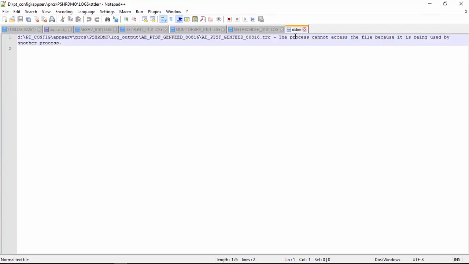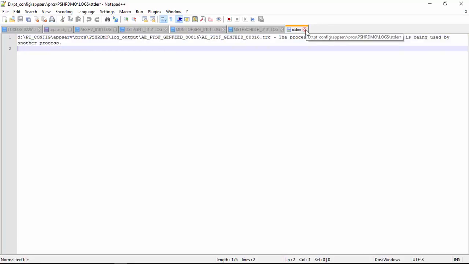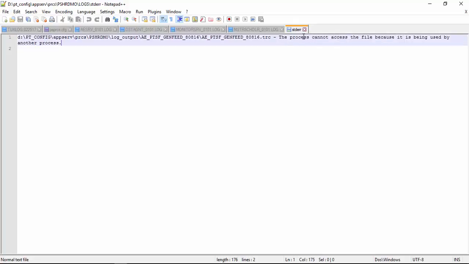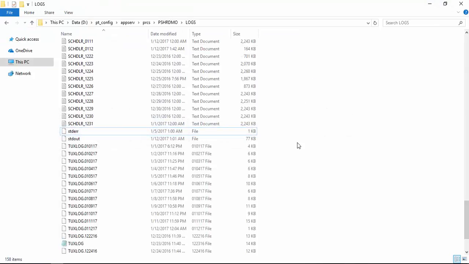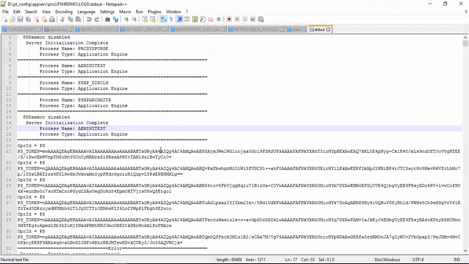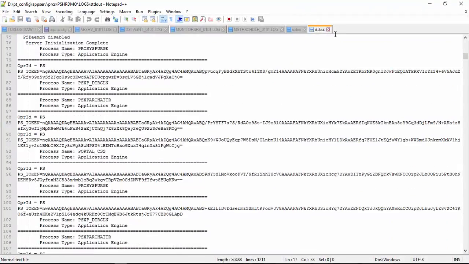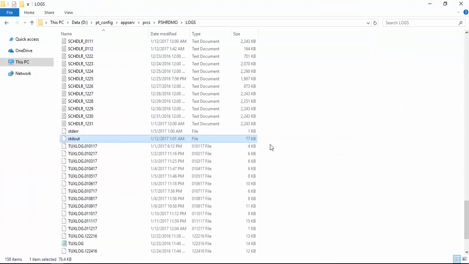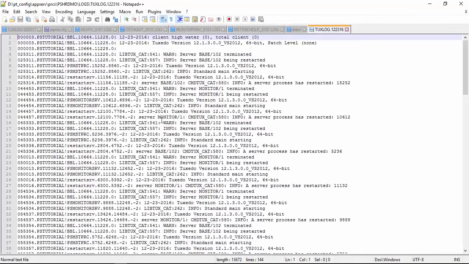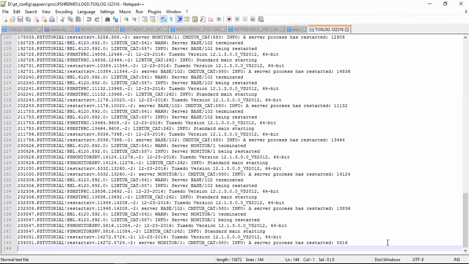As you can see, it says the process cannot access the file because it's being used by another process. So it was trying to access this file. So you got the error and it is recorded here. So when you're running a process online, and if you see something like this, you may want to come and look at this log file. Then similarly, you can look at stdout. And then you can look at the tux log again. Tux log will give you more information.